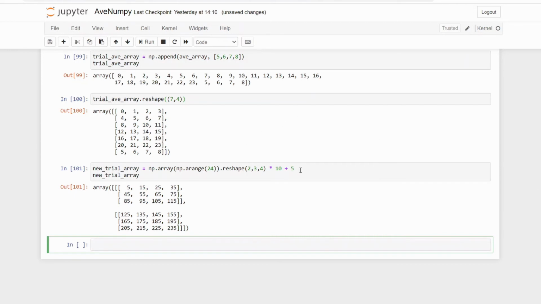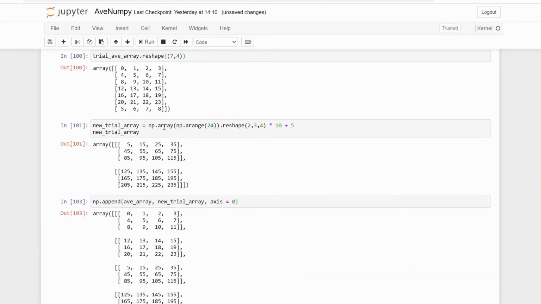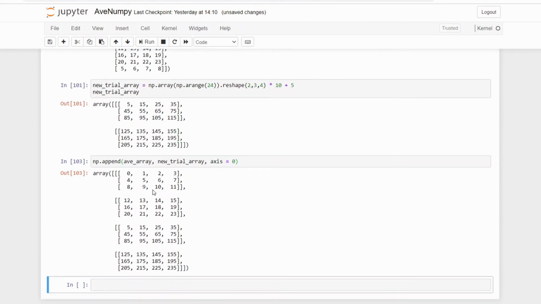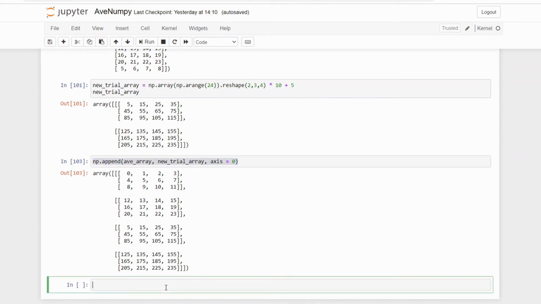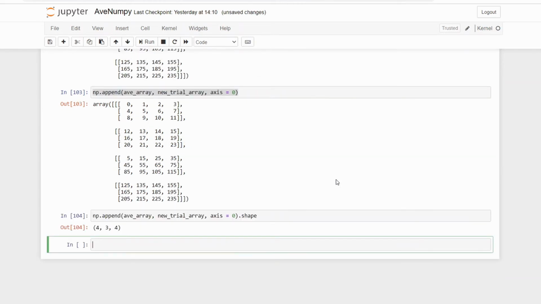In the next example, I've already got the result of the append operation, so I've appended new trial array to our Ave array using axis 0. And now we essentially have 4 matrices, 3 by 4 each, but all elements from both matrices were preserved. So I'll copy and paste it here again. This time I'm going to use the function shape, and we're going to see what the shape of this new array is like. And indeed, it resembles what we actually can see on our screen.